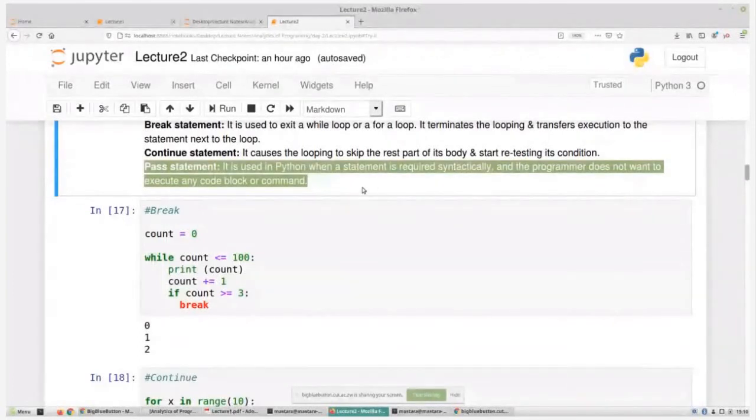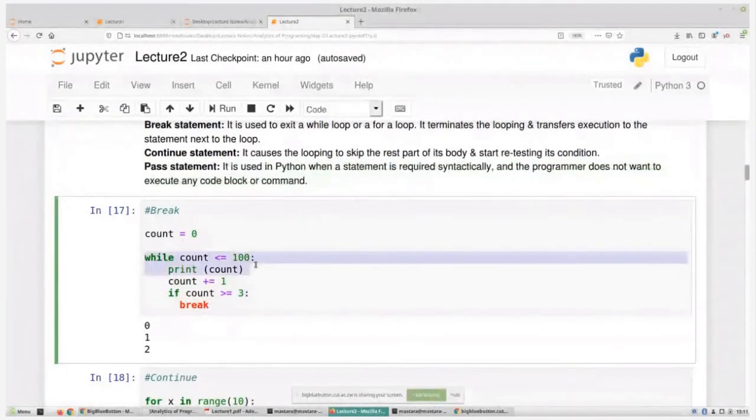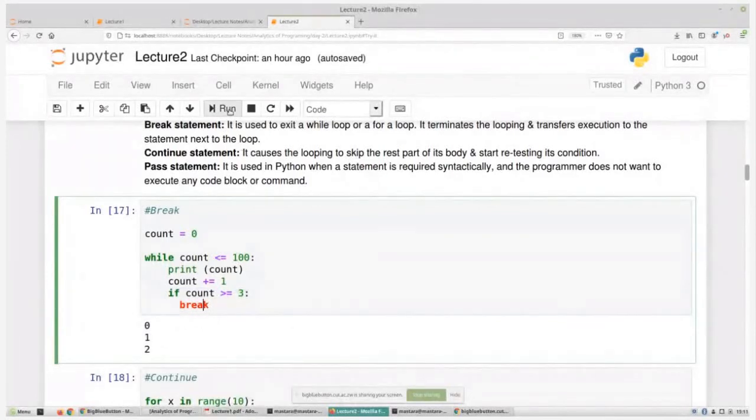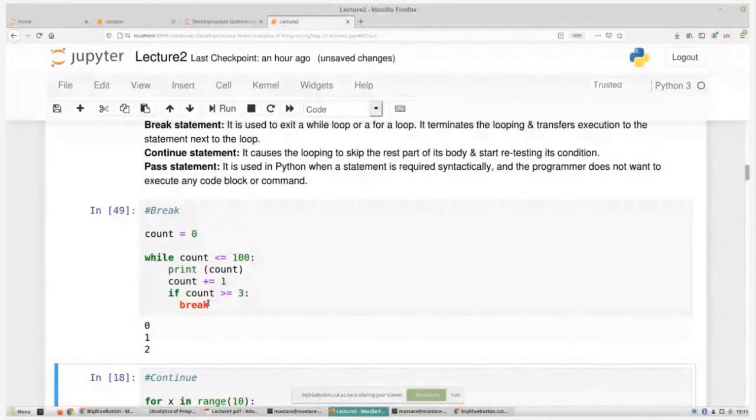So here we have an example. We're saying while count is less than or equal to 100, we want to print the value of count, and we increment the value of count by 1, and we're saying if count is greater than or equal to 3, then break. Okay, so if the condition where count is 3, this whole while loop should stop execution.